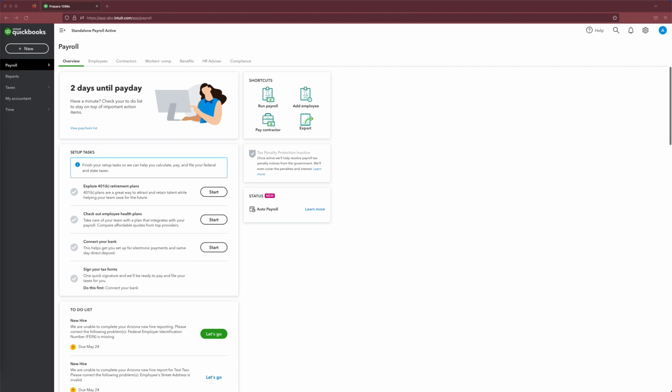With the transition from Intuit Online Payroll into QuickBooks Online Payroll complete, your year-end tasks may look a little bit different. So I want to take a few minutes to make sure you're familiar with our common year-end workflows. So let's start with the W-2 process.